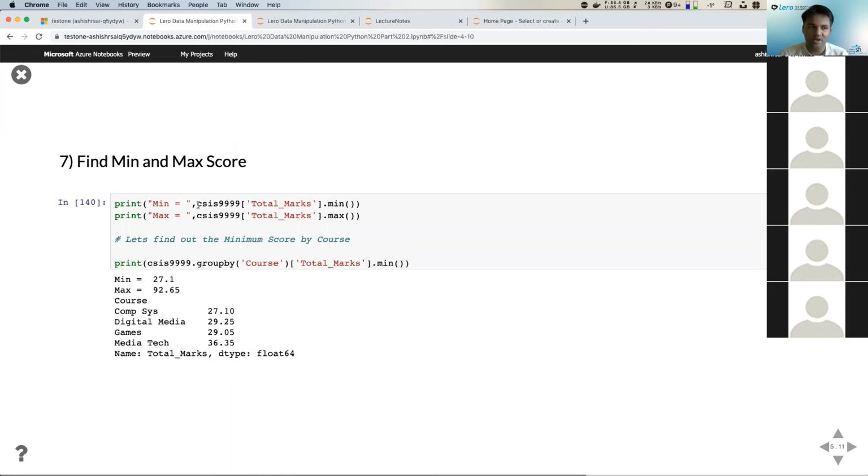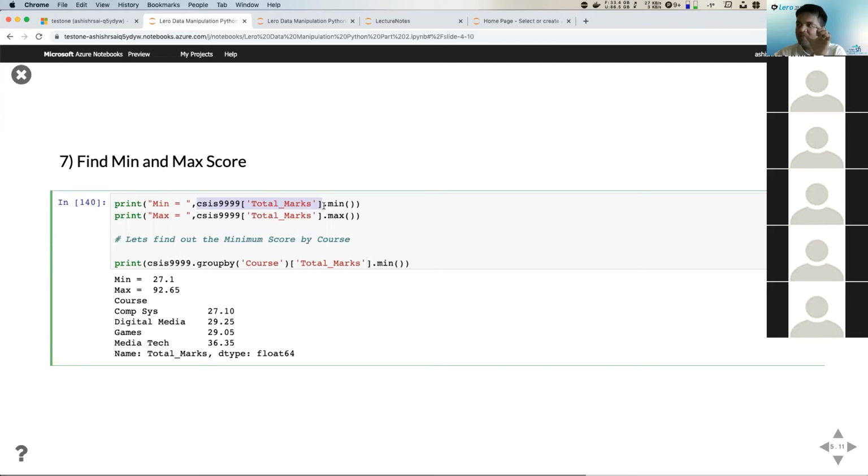Again, pretty straightforward. Use your data frame, look at column total marks, use the dot min method to get the minimum value, use the dot max method to get the maximum value. In this case, you can see that I've created a slightly more complex print statement, and the reason for this is to make our output easier to understand. What I've done is I've printed a string called minimum, "Min equal to", this is a string. I'm going to print this string, and after that, I'm going to print the value from my data frame. So you can essentially use your print statements to create more informative outputs, right?